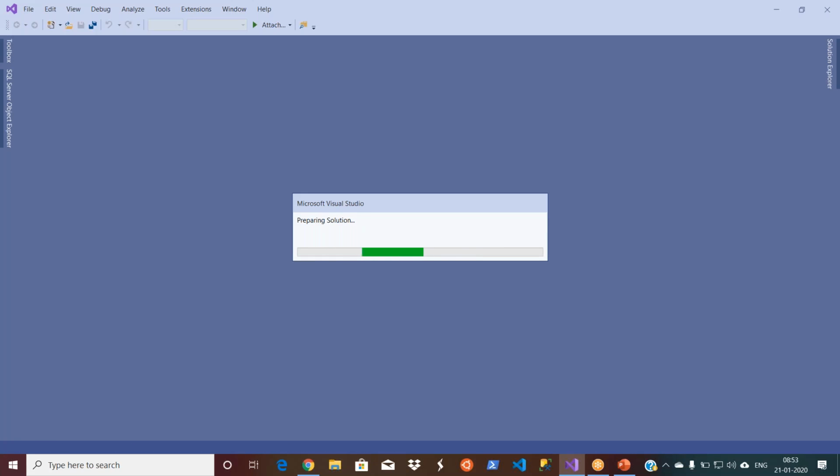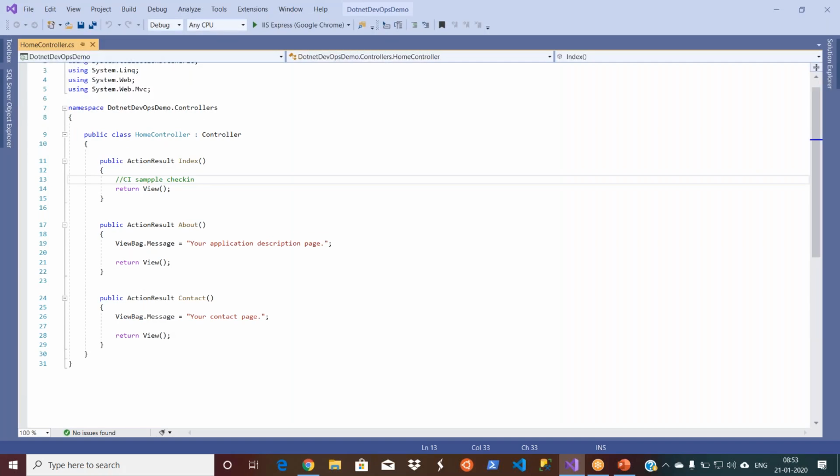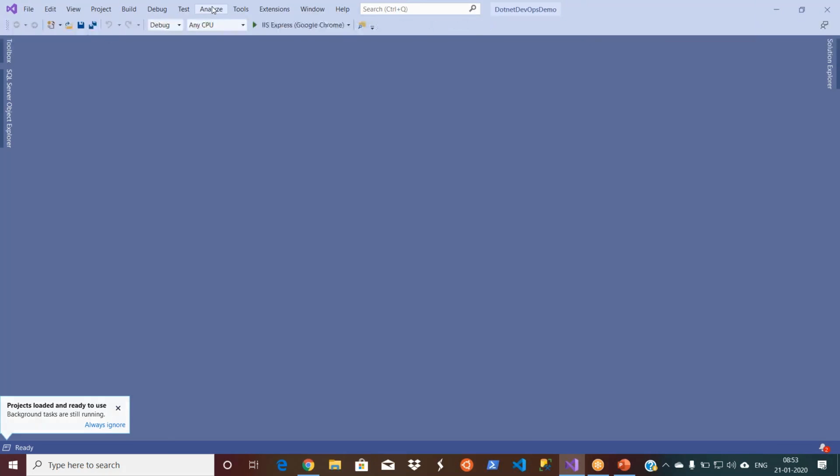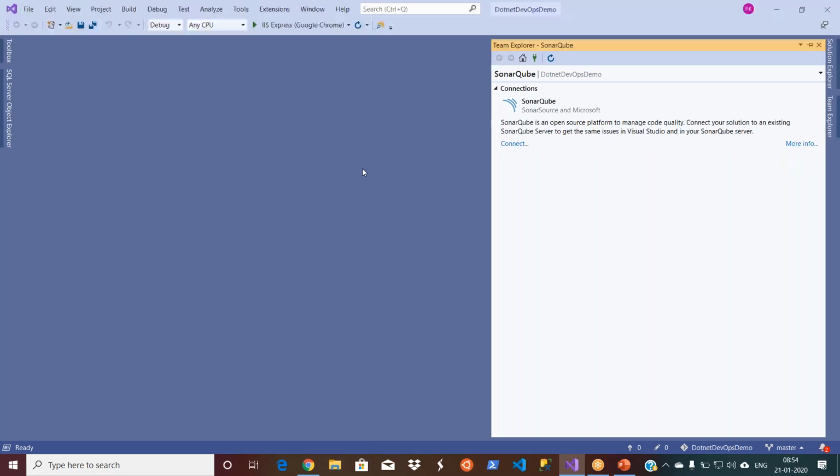Now you will see some changes. So this is to improve the productivity or the time taken, or to avoid last minute surprises, etc. Let's close this. Let's keep it very clean. Let's analyze. You see now we got this many SonarQube connections, because we installed this one. Let's open it and then connect.